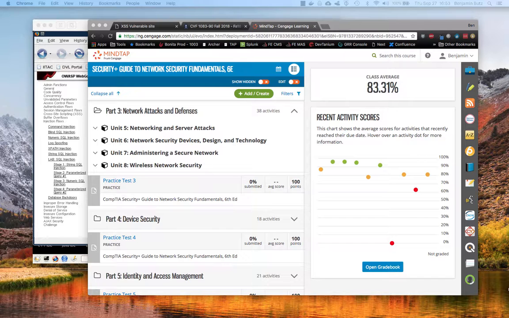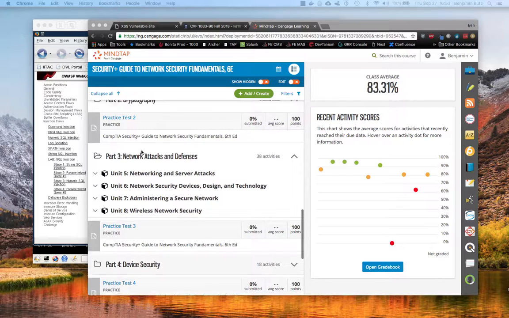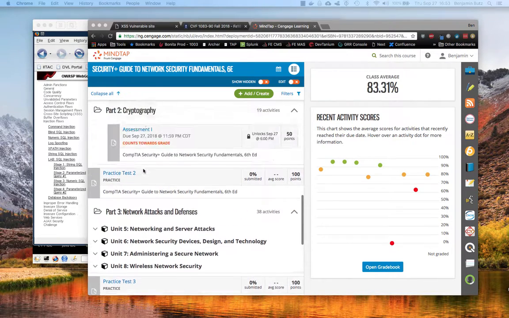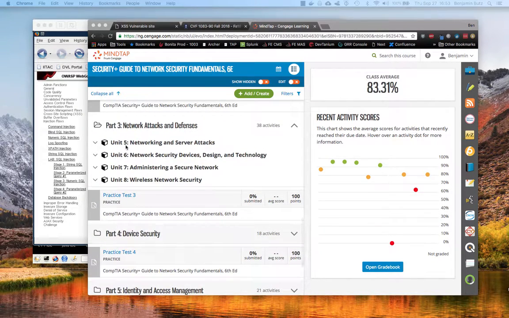All right, welcome to Unit 5. So this week we're starting Part 3, Network Attacks and Defenses. In that unit we're going to be covering networking and server attacks, network security devices, design and technology, administering a secure network, and wireless network security.